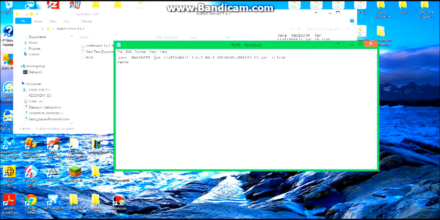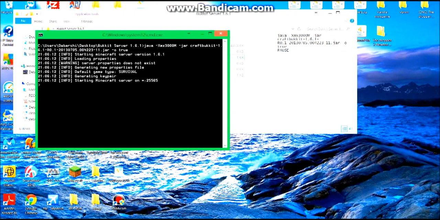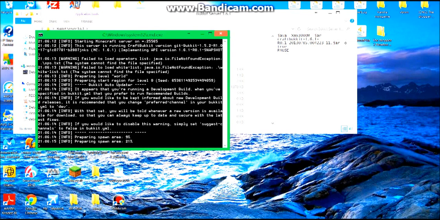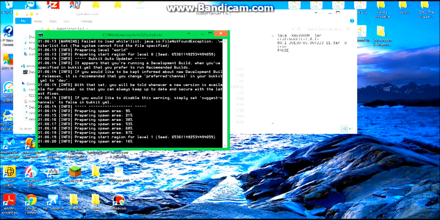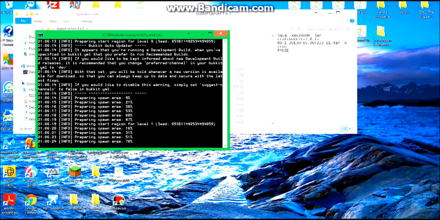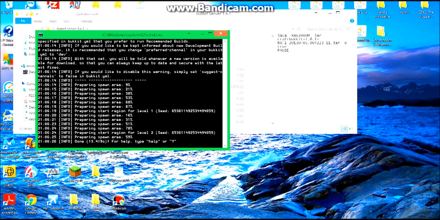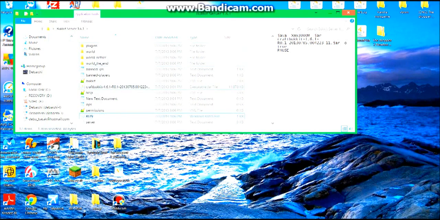Then according to the amount of RAM on your computer, you can come over here and change how many megabytes you want. After you're done, let me just change this to, I guess, 3000, and then you just do save. Now when you click the run.bat, everything starts. It's preparing the spawn area. And it's done. Now go ahead and just close this.